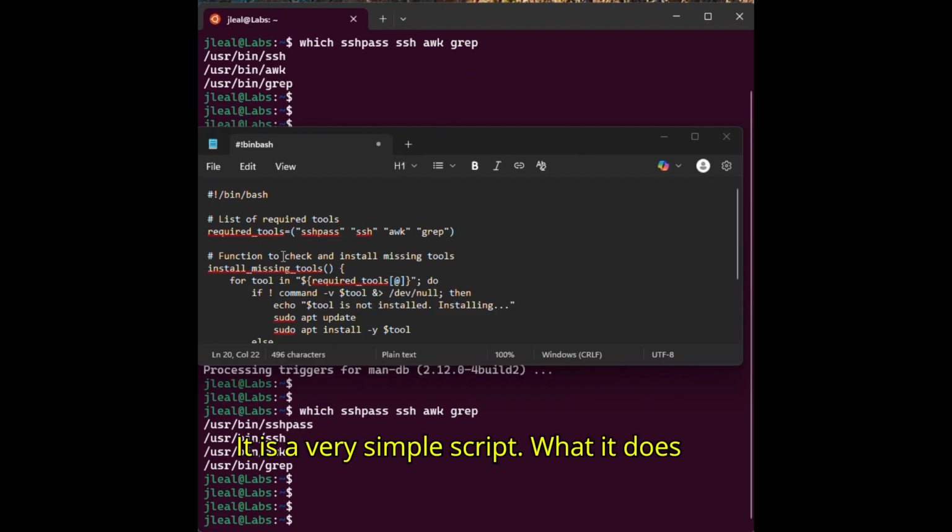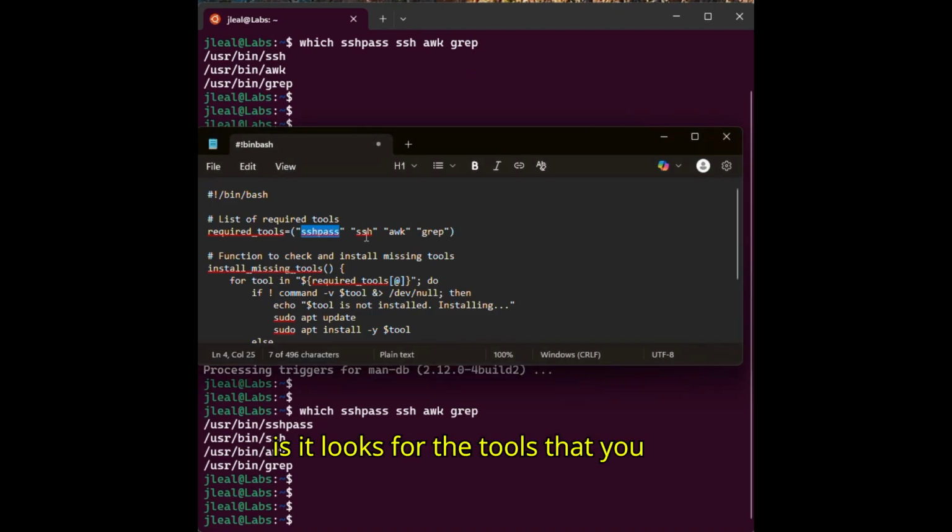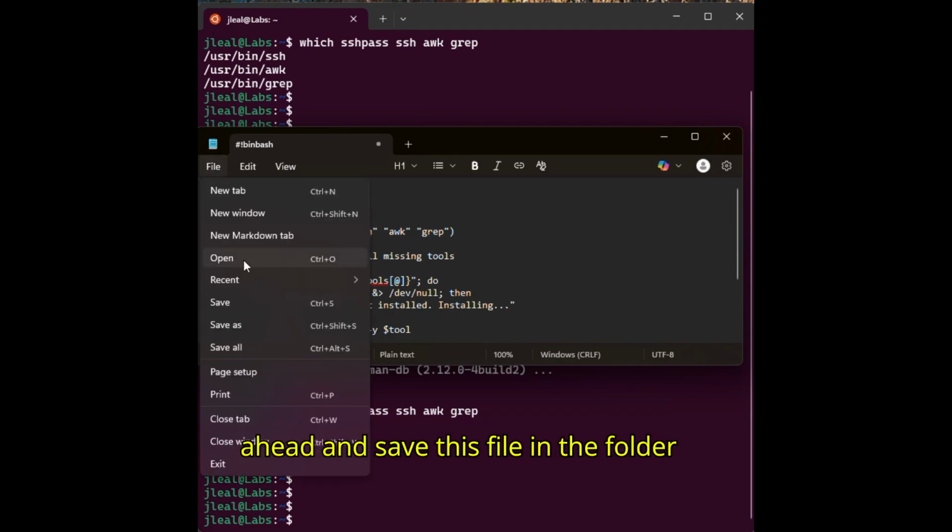This is a very simple script. What it does is it looks for the tools that you want to install. In this case, I'm going to look for sshpass, ssh, awk, and grep. You can add more tools to this list as you go, or you can replace the existing list altogether. I'm using Notepad, so I'm going to save this file in the folder I'm going to be using for this video series, where I'll have all the scripts that we will be running.